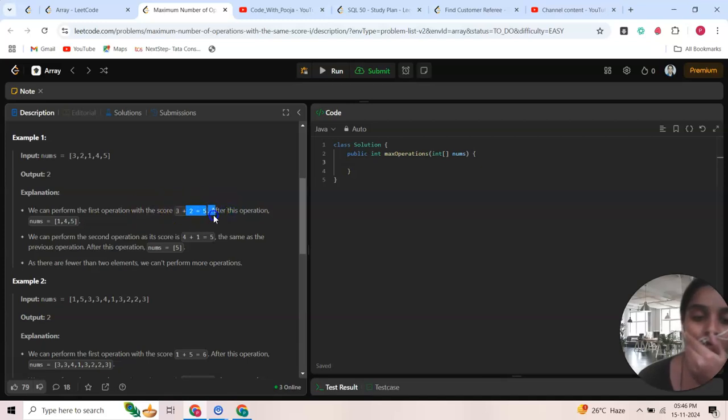Now 2 plus 3 is 5, so the score is the same. What will be remaining? 1, 4 and 5. Now continue with 1 and 4, whose score is 5. Now nums has only 5, which is fewer than 2 elements, so we have to stop here, because for addition we need at least two numbers and there is only one. The count is: first 3 plus 2 equals 5, and the second 4 plus 1 equals 5. So a total of two operations are performed, and the output will be 2.